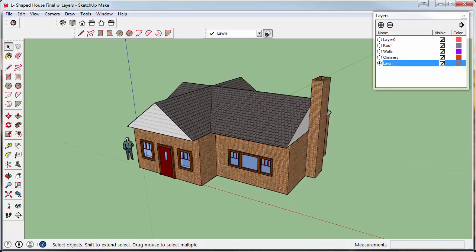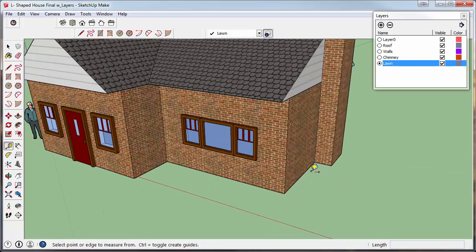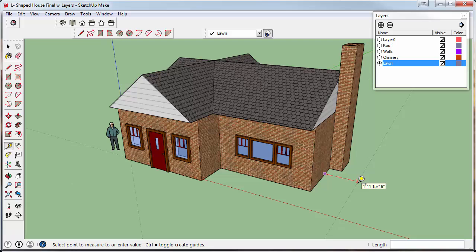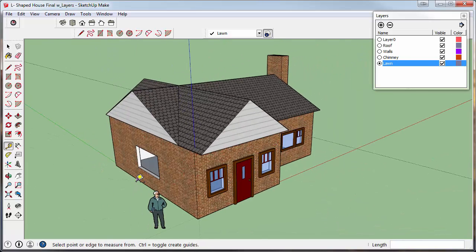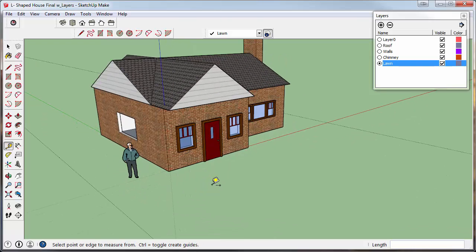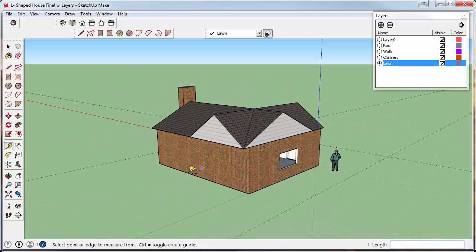I'll back off and, using my tape measure tool, create a guideline that is 10 feet out from both the left and right side of the house. From the front of the house, I'll create another guideline that comes out 20 feet. And the same thing off of the back.